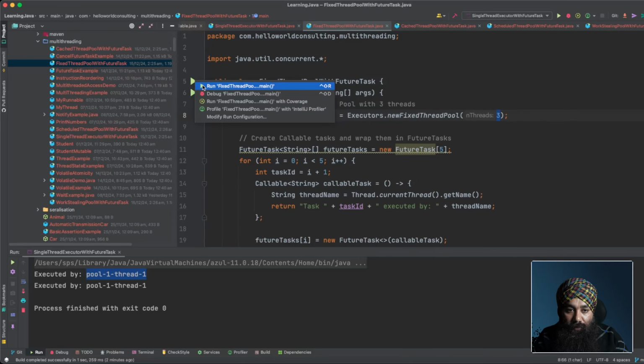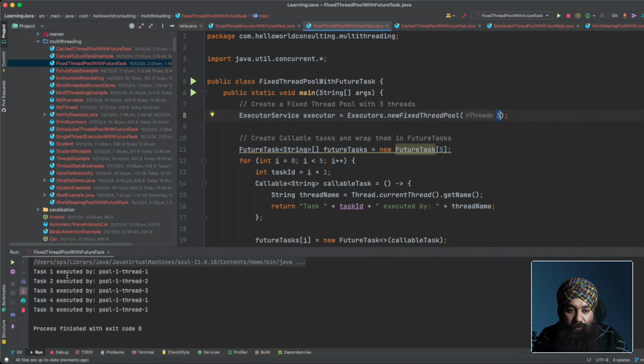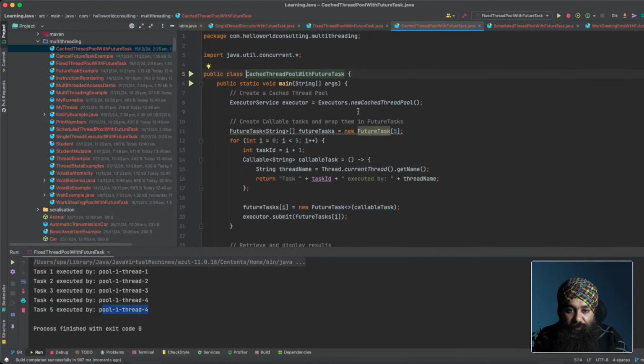Okay, so if we execute this, we can see that task 1, task 2, task 3 were picked up by new threads, but task 4 and task 5 were picked up by existing thread number 1 only, because they don't have any more threads. They only have 3 threads, because we initialized the size as 3. If we do it as 4 and run again, we can see that the first 4 have been picked up by new threads, but the 5th one has been picked up by any one of these 4 threads because the size is 4.